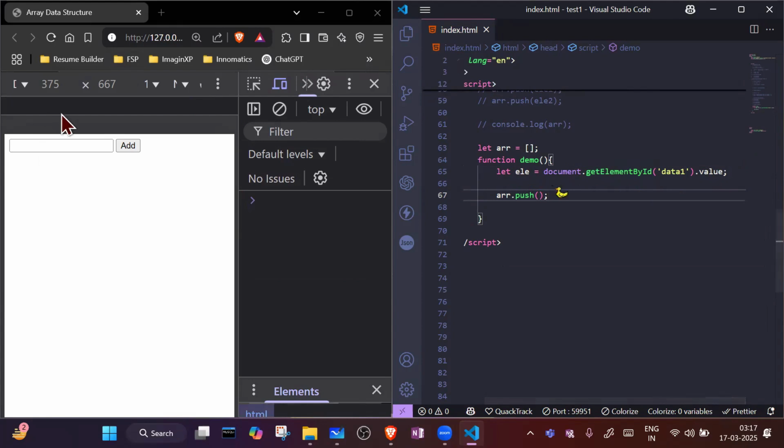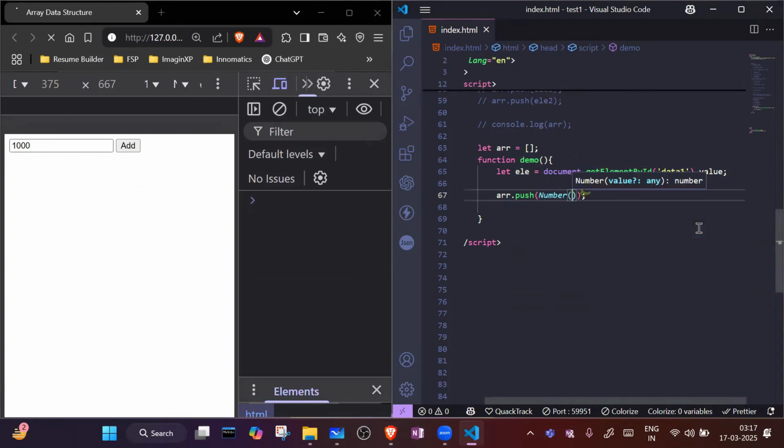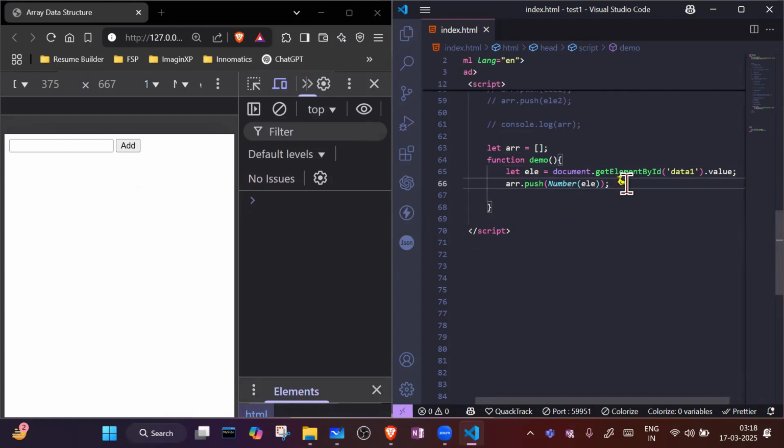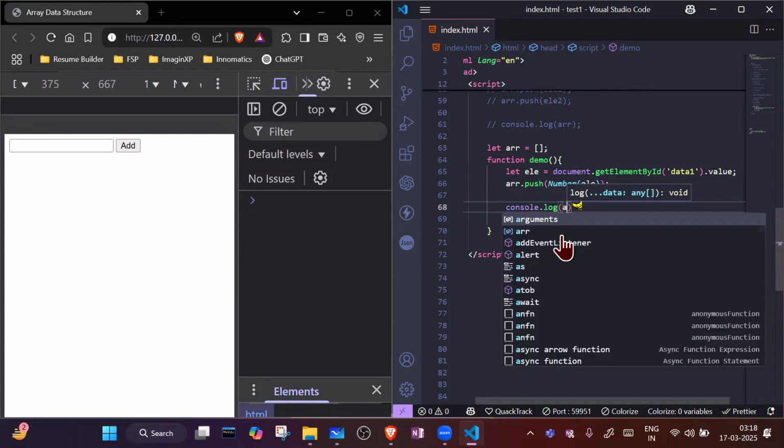Whatever data is coming, if you are writing 1000 here, it will come as a string. So whenever I'm writing here el, I will convert it into a number with type conversion. And once this element is pushed into the array, I will write console.log and print arr.